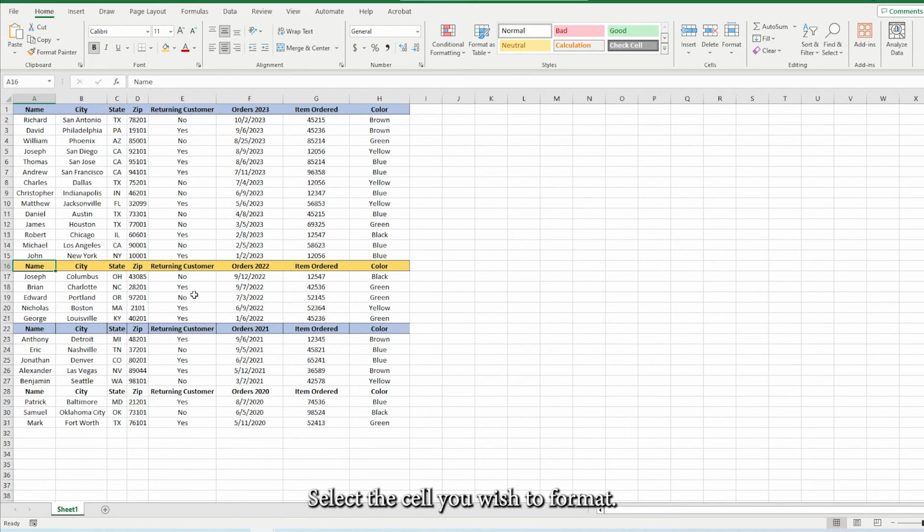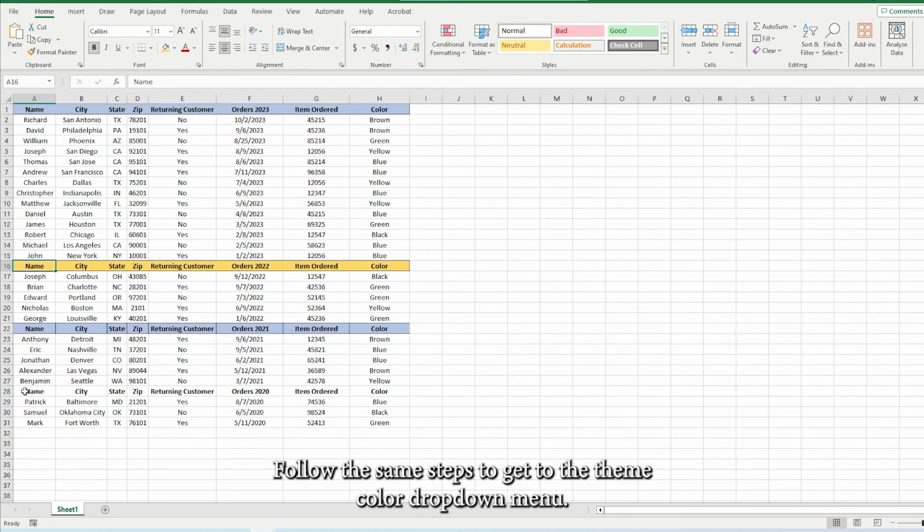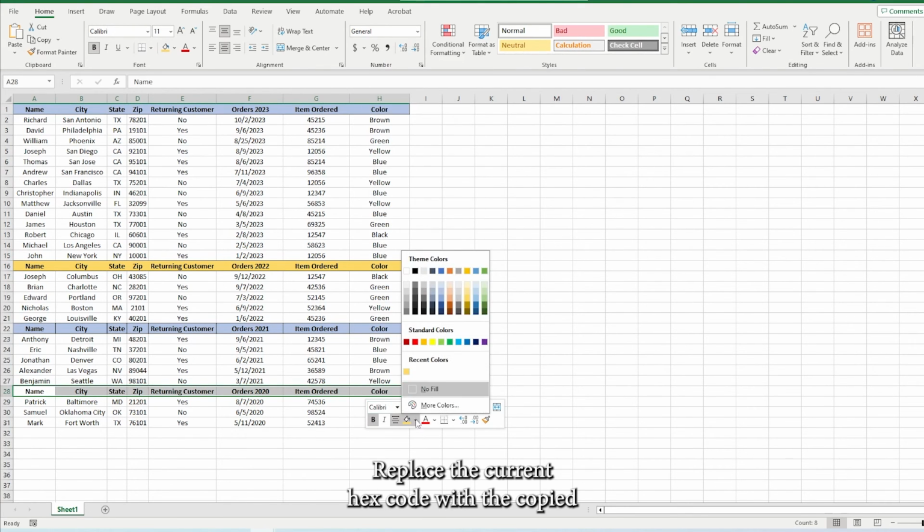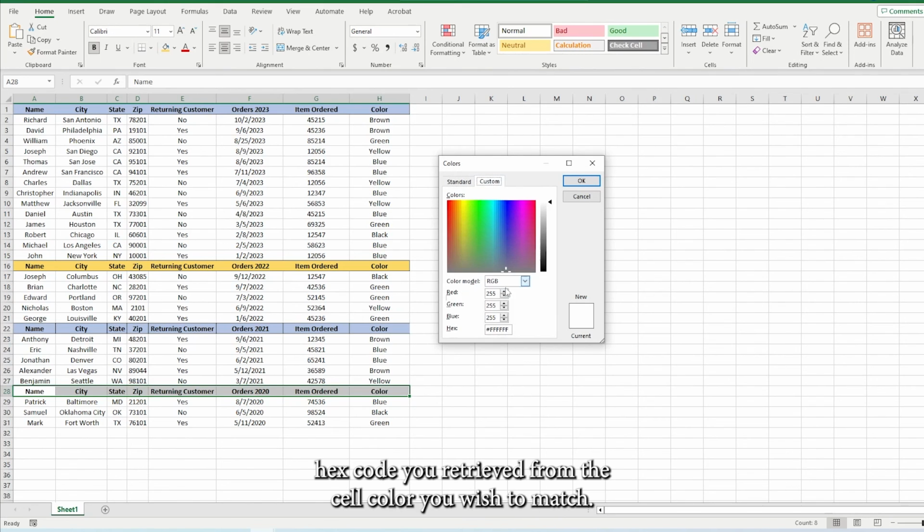Select the cell you wish to format. Follow the same steps to get to the Theme Color drop-down menu. Replace the current hex code with the copied hex code you retrieved from the cell color you wish to match.